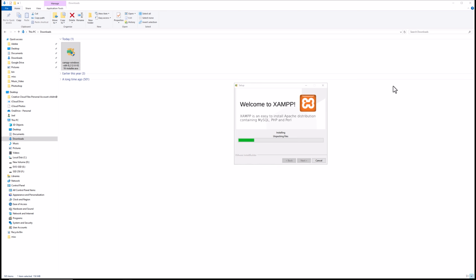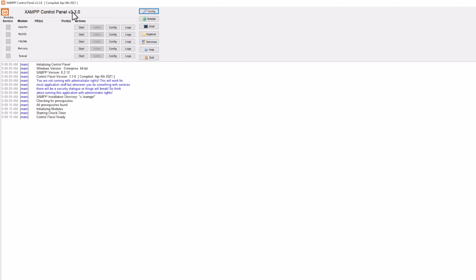The process can take a while, so just let it run its course. Once it's done, you'll get this pop-up over here saying setup has finished. Do you want to start the control panel? Leave that checked. Click on finish. So this is the control panel right here. You have your Apache process right here, and you have the MySQL process right there. You also have the config for both of these and your general config.